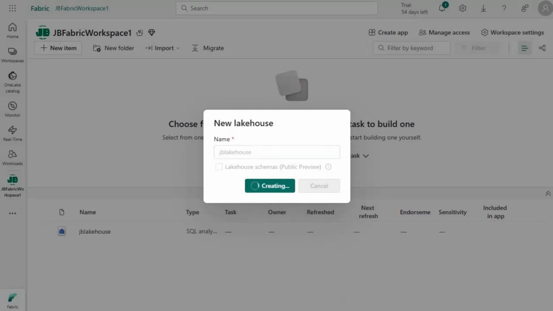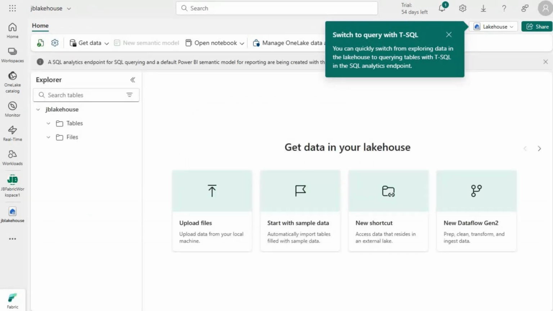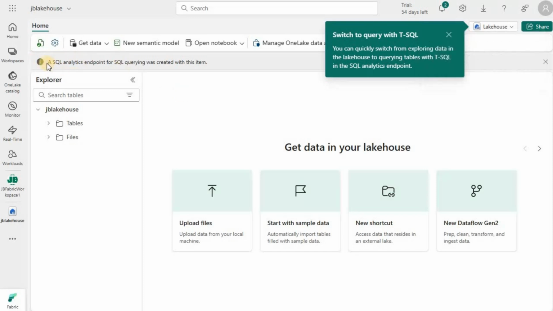It's getting created. Let's wait for it to complete. It's created now, so it is currently loading the lakehouse. Now if you see here, we are able to see that the JB Lakehouse has been created. There are no tables nor any files because we just created our lakehouse. And here, it now tells us it successfully created the SQL analytics endpoint as well. So after creating the lakehouse, it created an SQL endpoint, and that is also created. Now it tells us to switch to query with SQL.